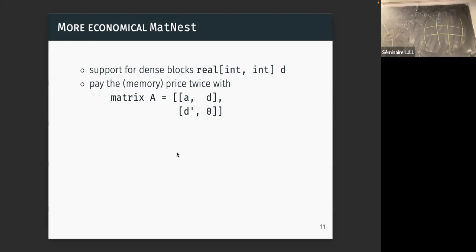So when you assemble this, when you write this down in FreeFEM, it can be quite costly because in practice we assemble a sparse matrix explicitly by converting the D blocks as sparse matrices, even if they are dense. Okay? So if you have many columns in D, it can be a little bit costly.